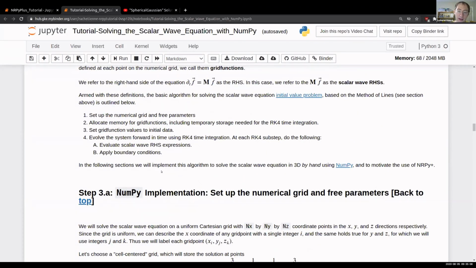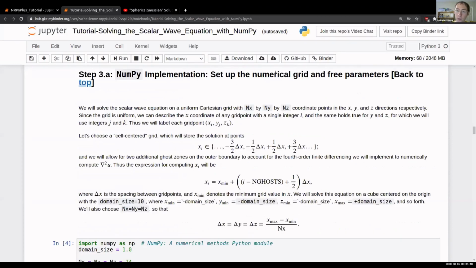Okay, so we're next going to set up the numerical grid and free parameters as promised. So what we're going to do is choose a cell-centered grid. So you'll notice that near the origin, we do not include x_i. So, okay, let me see here. Coordinate points in x, y, and z directions respectively. They're going to have nx by ny by nz. So this is a rectangular prism in general of a numerical domain.